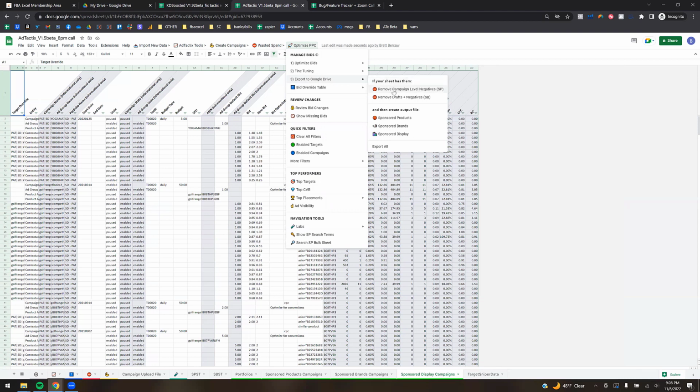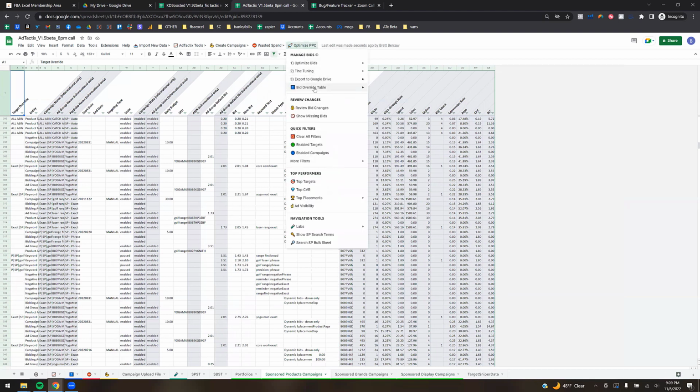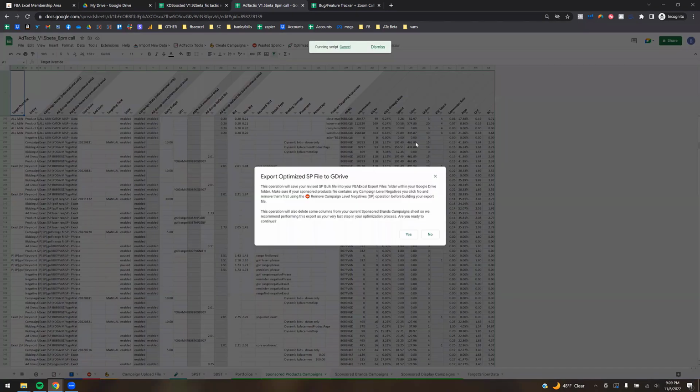One thing you do want to note is if you have campaign level negations in your sponsored products or drafts in your sponsored brands or negatives in your sponsored brands, you do need to remove them before you upload them to Amazon. But all you need to do is just go to that sheet, click that button, and then it'll automatically remove them. So it's kind of a two-step process. You'll come up here, click that button, it removes them. Then you click this button to save them.